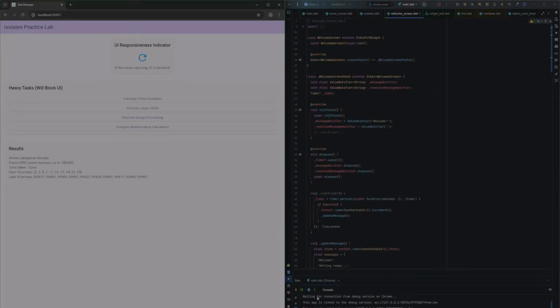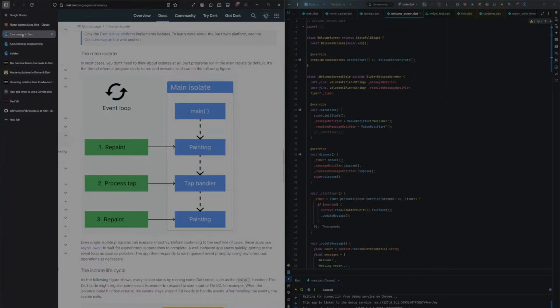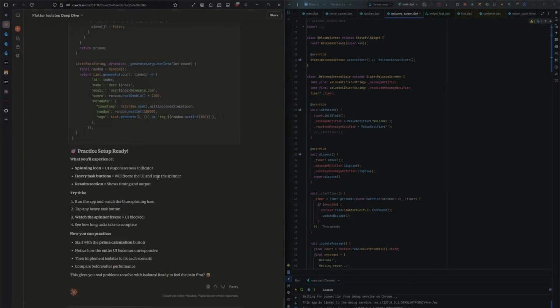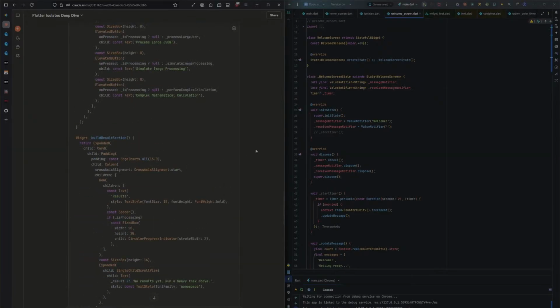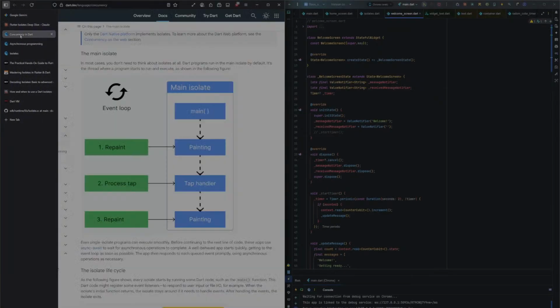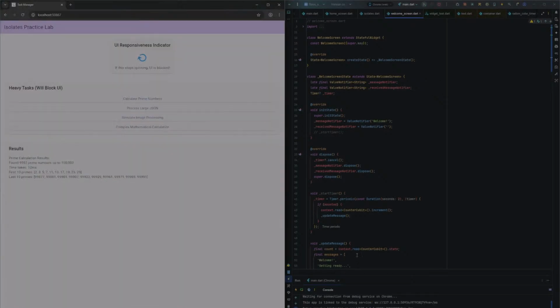So today I wanted to learn about isolates. I have created a snippet of code using Claude, mostly with Claude and Gemini. So let's see what code has been generated.